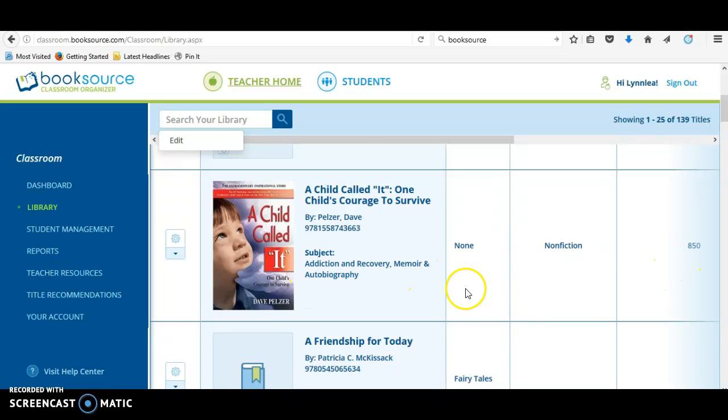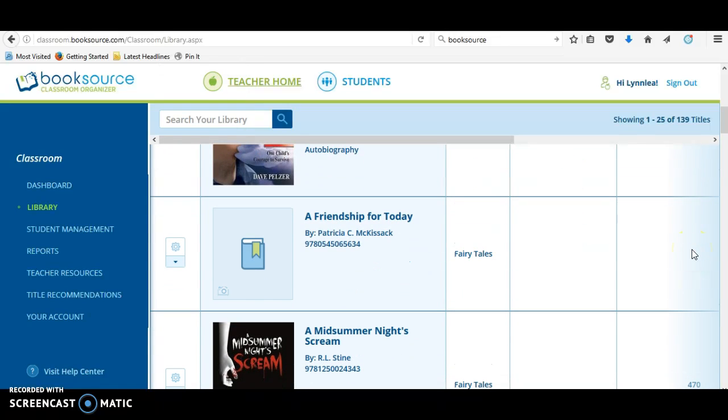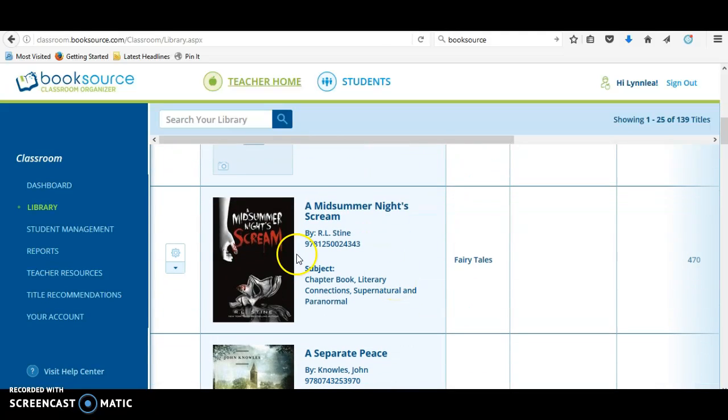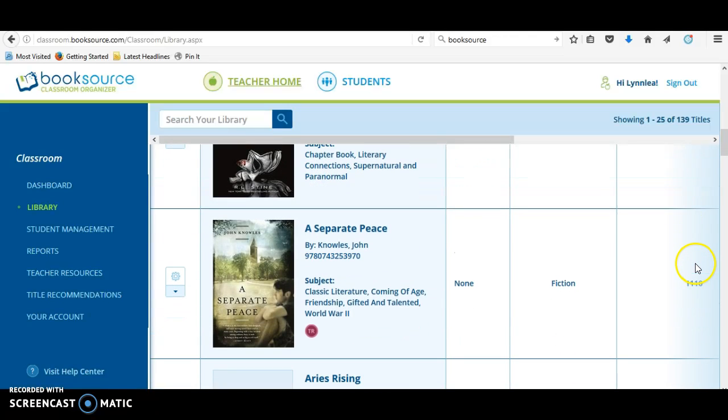So it tells what the subject is, that it's not considered a specific genre, that it's nonfiction, and its Lexile is 850. Books that are not recognized, you would have to go in and add all that information yourself. You can see here A Midsummer Night's Scream, again, fairy tales. It did not categorize it, but that would be fiction, and 470 Lexile. Here's another one. So for those of you who use Lexile measures in your district, this would be a great tool because the kids would automatically know which books are within their reading range.